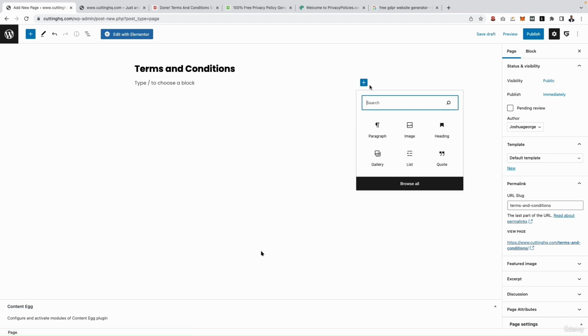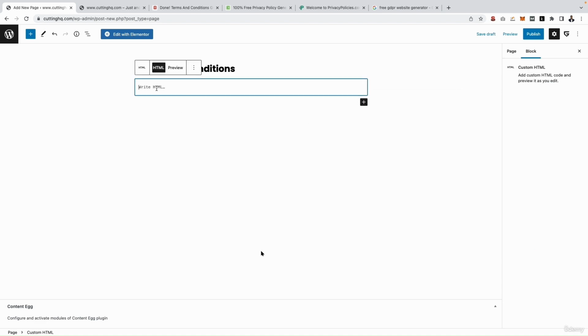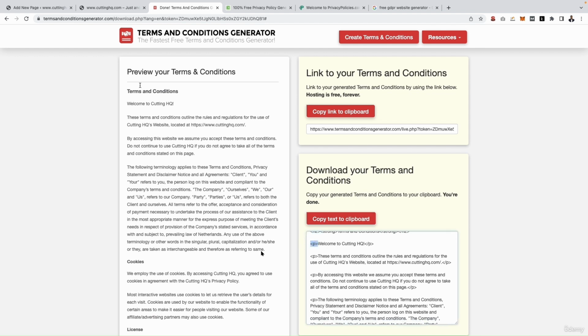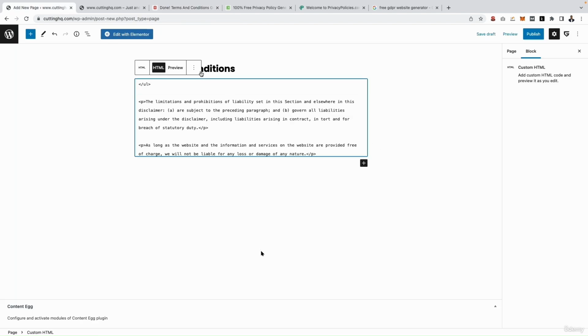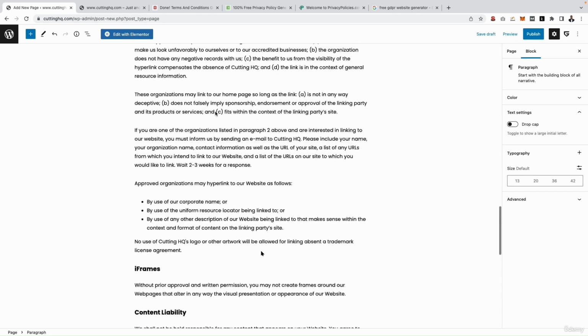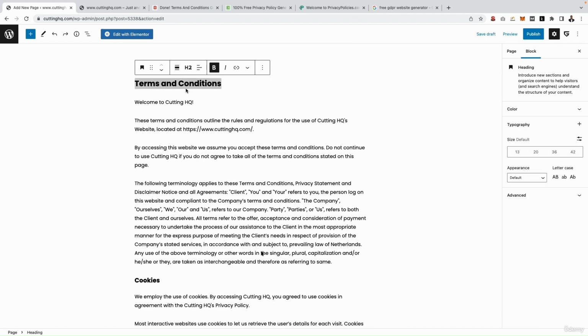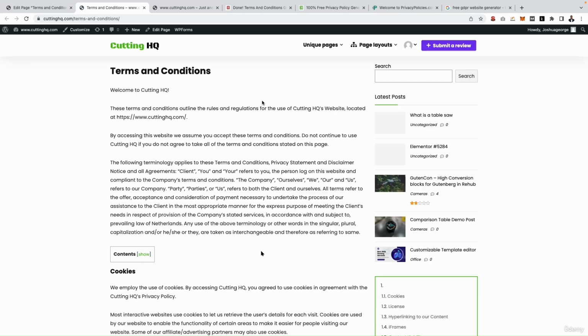Let's go and add a new block, and what we want to do is go for a HTML block, custom HTML. The reason why we're going for HTML is because when we copied it, you can see it's in a HTML format. It's got H2, it's got paragraph, so it's follow the same format. Paste it in like so, and then you want to click this icon right here, convert to blocks, and here you have it. Here is our terms and conditions. And as you can see, we've got it in here twice. So I'm just going to go ahead and delete that one as it's not needed. Then once you're happy, go ahead and publish.